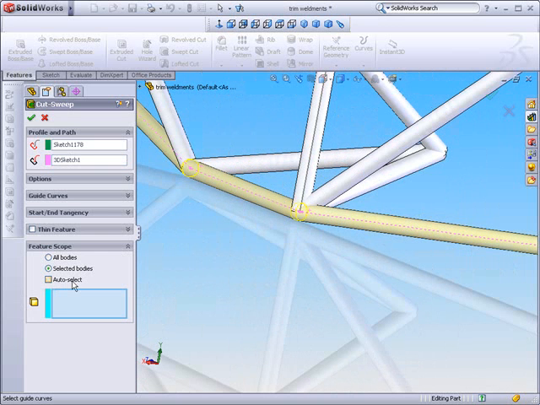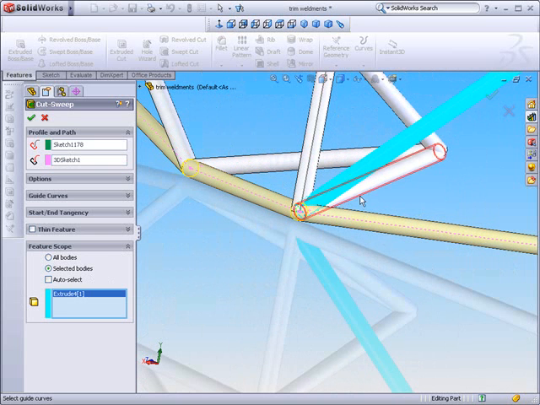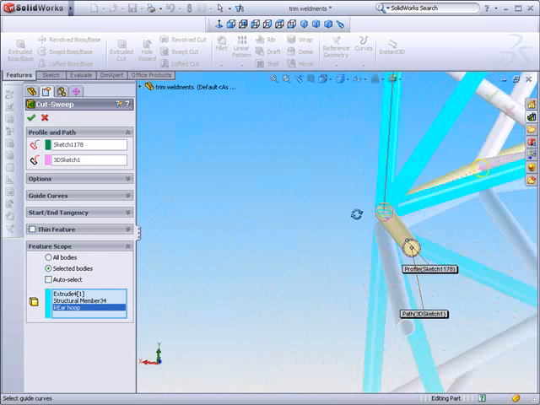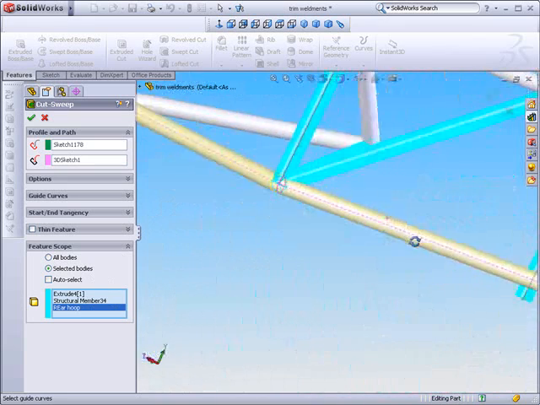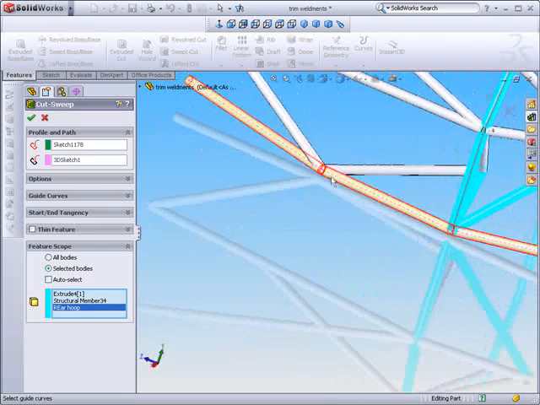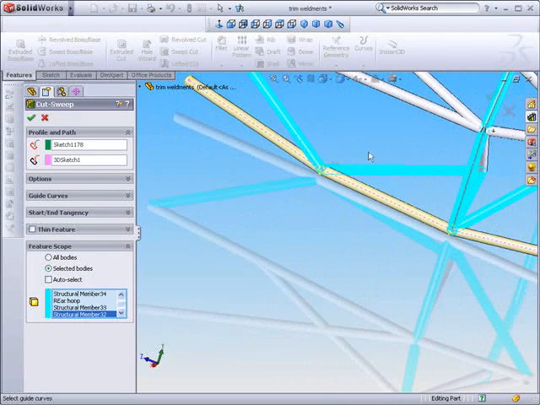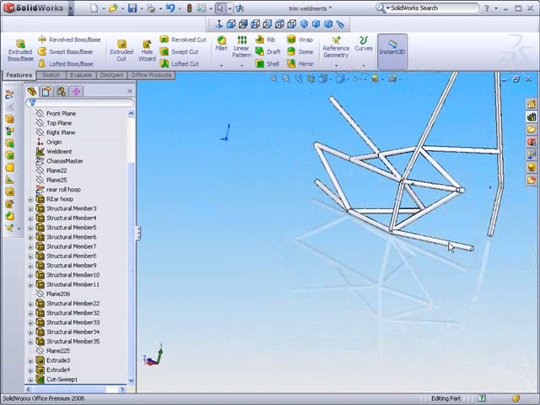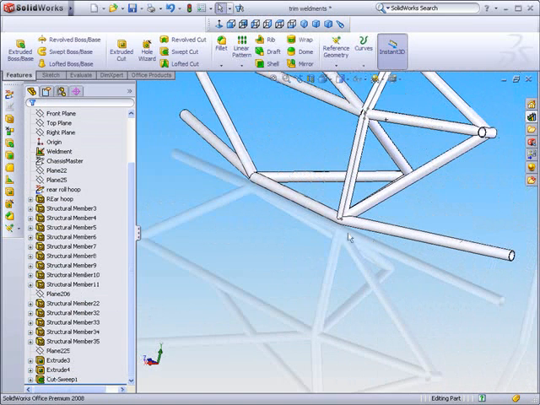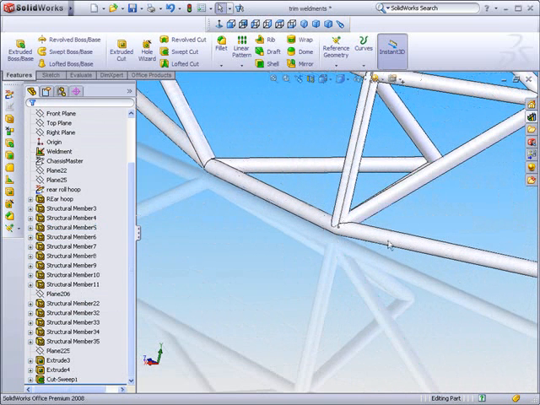Again, unselect Auto Select Bodies and select the tubes that you would like to have trimmed. With the tube selected, select OK. And there again, we've done a nice job of trimming each of our tubes.